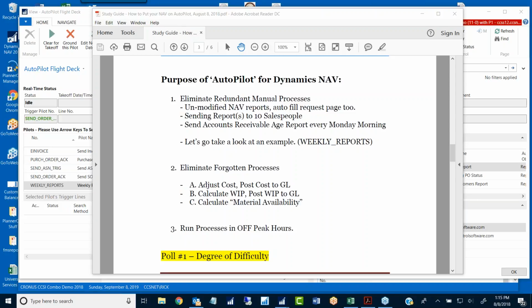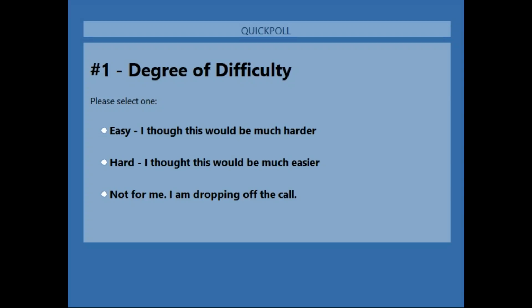So let me know. Let's see if I can get this to go right. I didn't do it right last time. There, I think it's right. So degree of difficulty, let me know what you've seen so far. Is it easy and you thought it would be much harder? Or it's hard and you thought it'd be much easier? Or if this is not for you, it's okay.